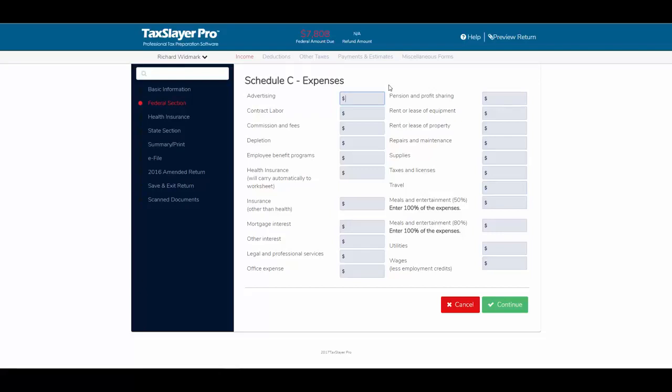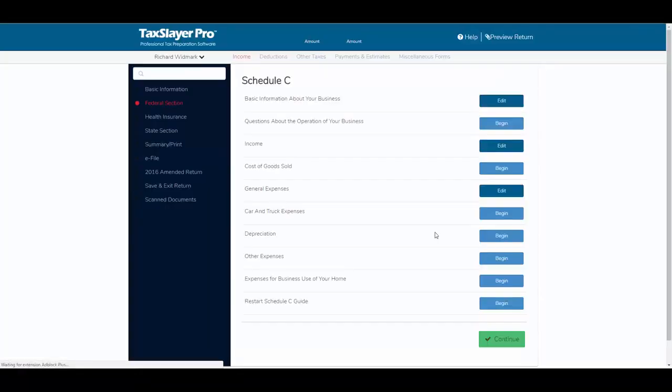So here in the general expenses screen, let's say we had $500 in advertising for the landscape business. We had an expense for legal and professional services, let's say of $1,500. We had an entry for basic supplies, gas and other supplies. And we'll click Continue. Now you can see that the program is automatically calculating the return at the top of the screen. Next, let's select car and truck expenses.